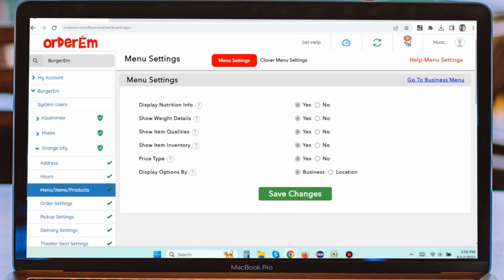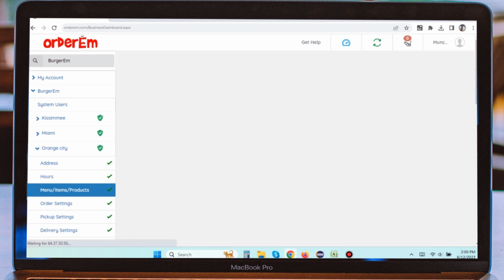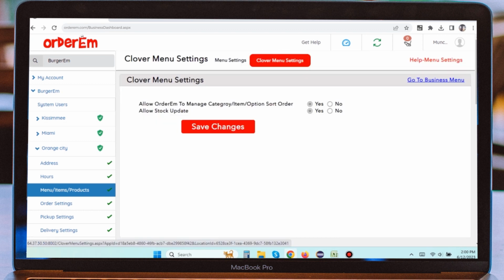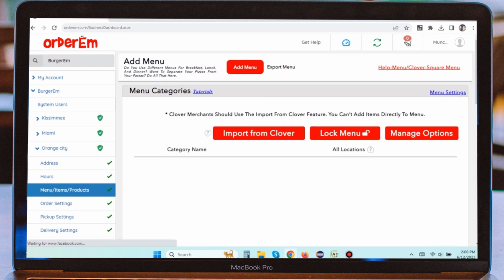Now we move to the Clover menu settings. The system asks to allow OrderEm to manage category or item or option sort order. If you select Yes, your menu will be imported as per the Clover settings. If you select No, the menu will be imported as per the OrderEm's existing settings. Click Yes to automatically update the stock in real time as per Clover. Save the settings. Now moving back to menu categories, click on an item.